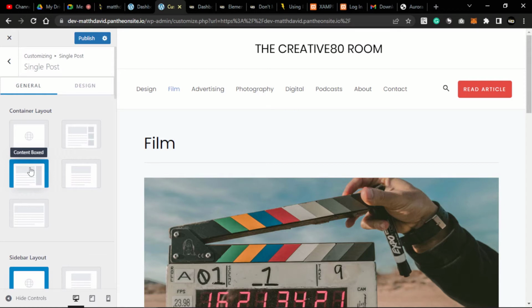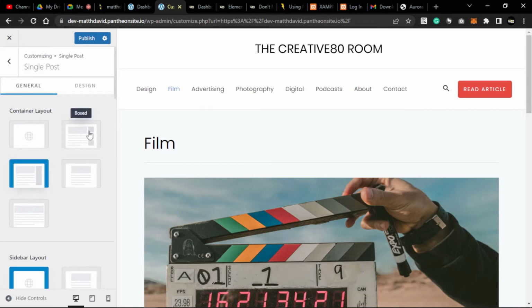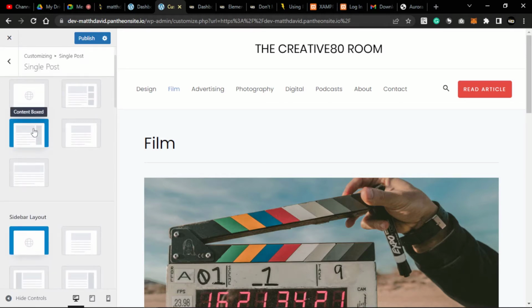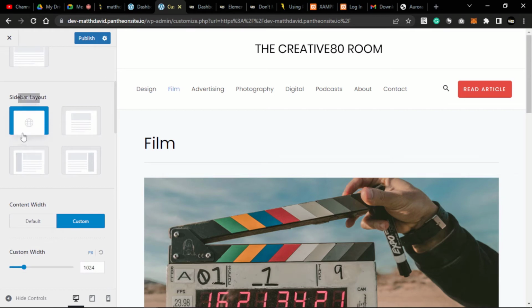So the layout can be a content box, that is, I'm making a provision for it to have a sidebar. I don't know if you are seeing this icon here, for it to have a sidebar. So that's how it is. And I can also make it boxed, that is, each aspect of the sidebar will be within a box, or it will only be the content that will be boxed, and the sidebar will not be boxed. We're coming to try each and every one of them out.